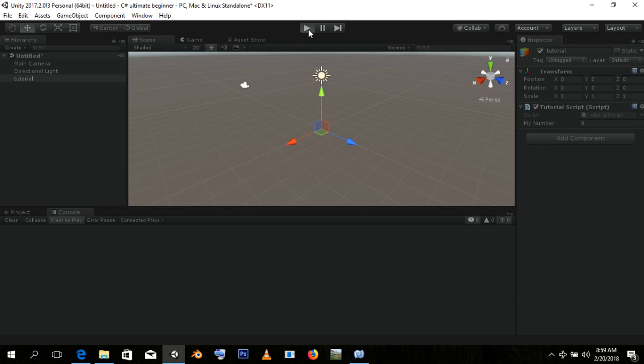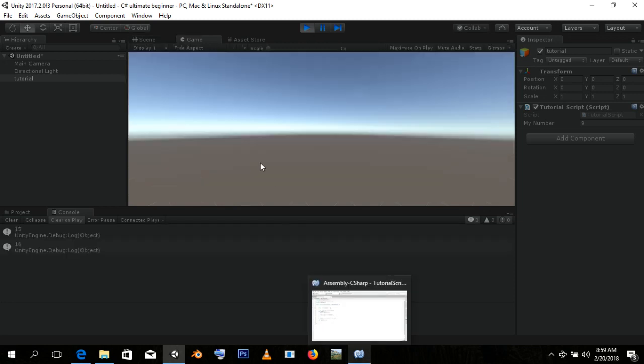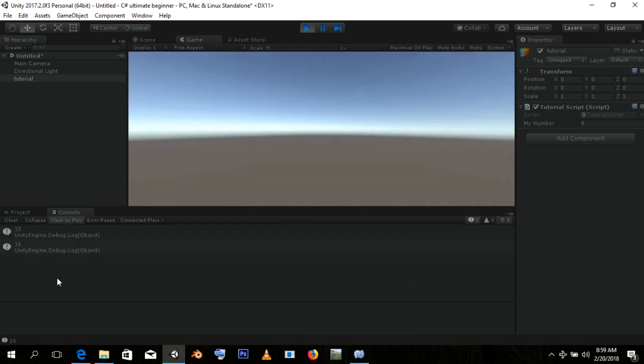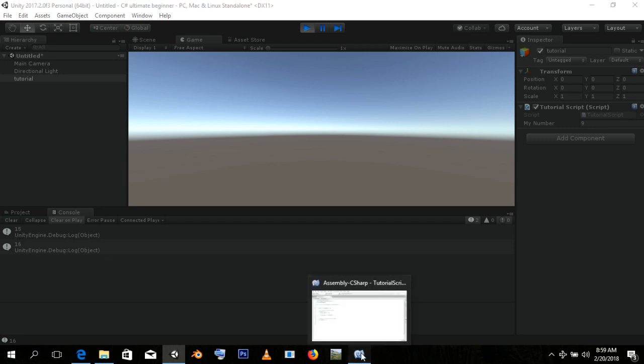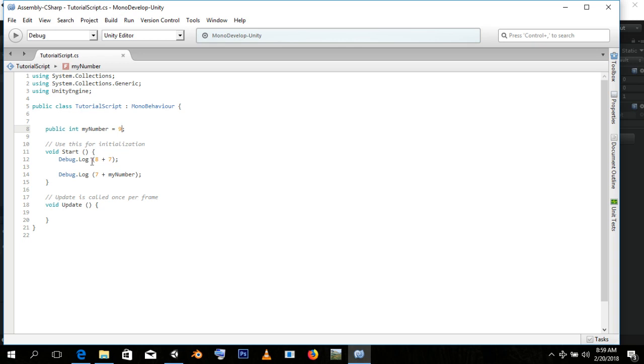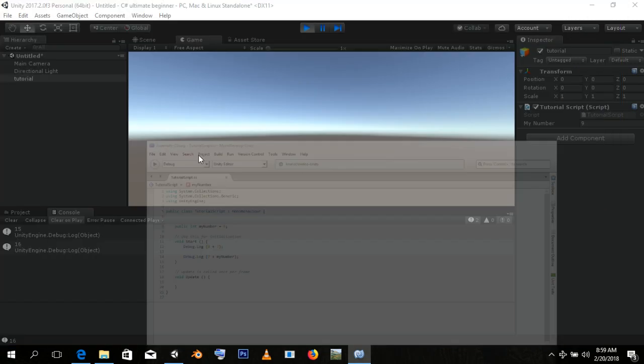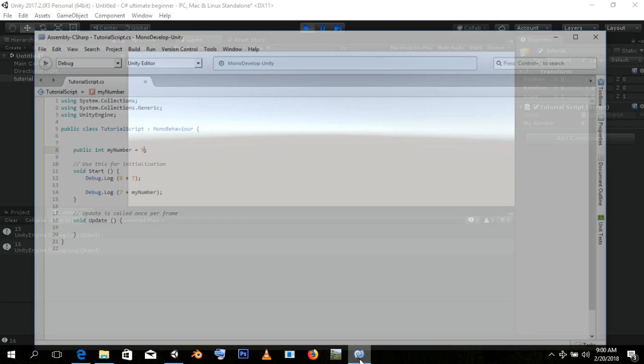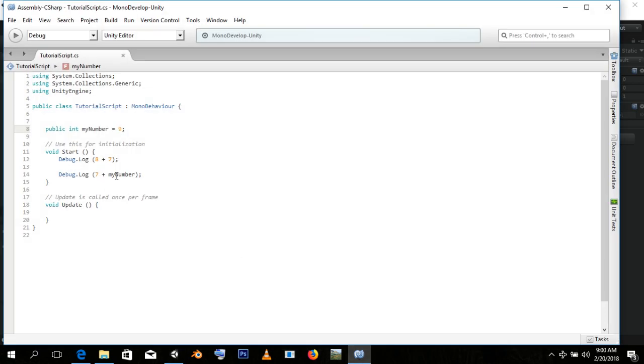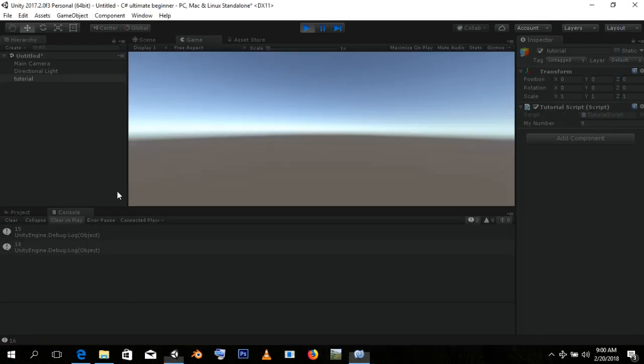What you should see here is, there we go. You see down here in our inspector, it's now showing Debug.Log. The first one says it's 15 and the next one says it's 16. What just happened? 8 plus 7 is the 15 that we're getting, and now 7 plus my number, being 9, is the 16 that we're getting, guys.